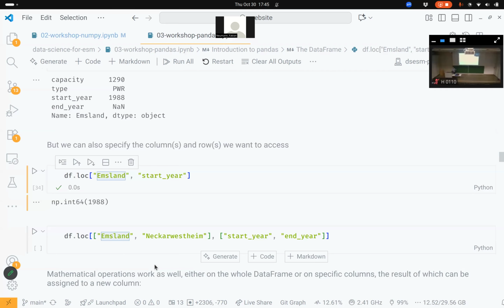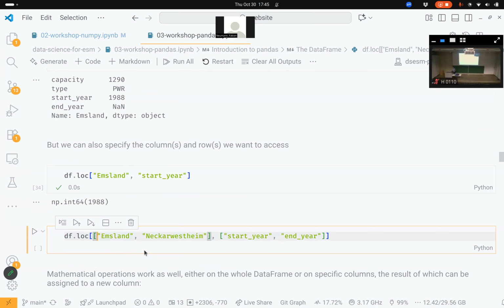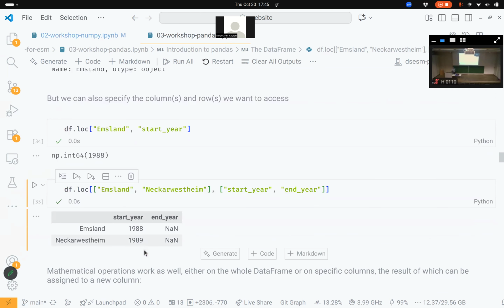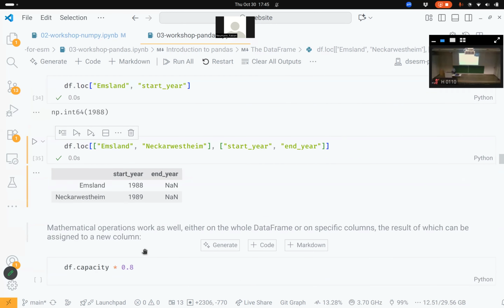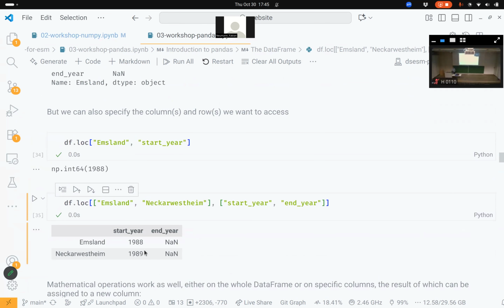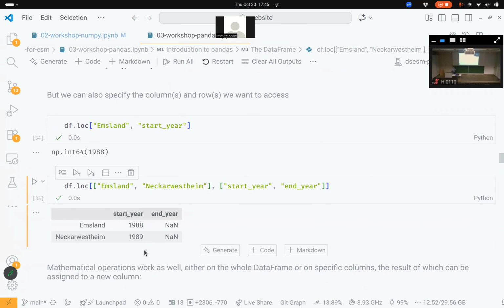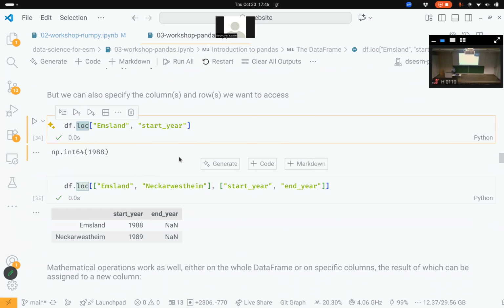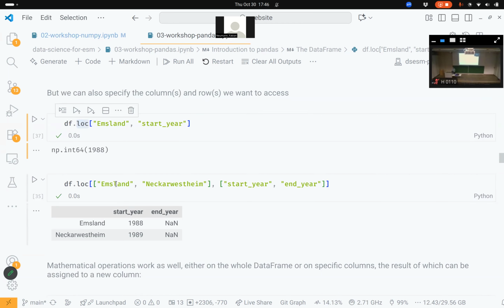And if we want to build subsets, we can pass lists for each of these two dimensions. That would give us just a subset of the data frame. Okay, good. So we now know how to access columns, how to access rows, and how to access particular values. If you want to access a particular value, you can also use at. It's just another alternative to loc.